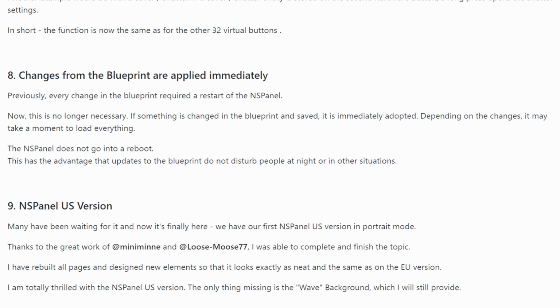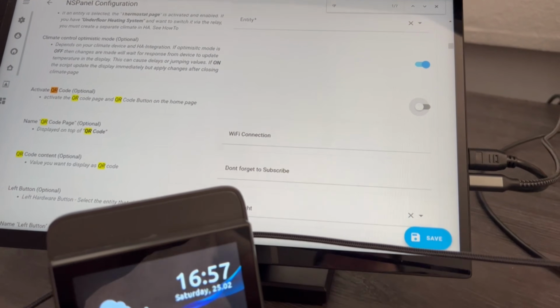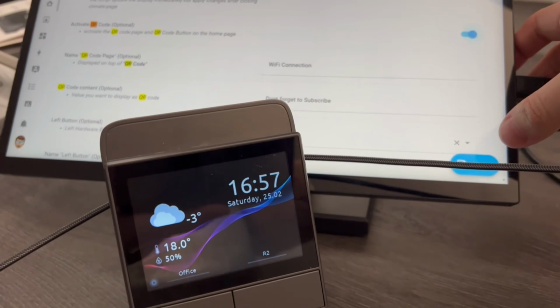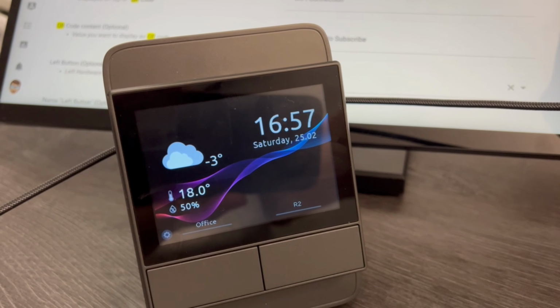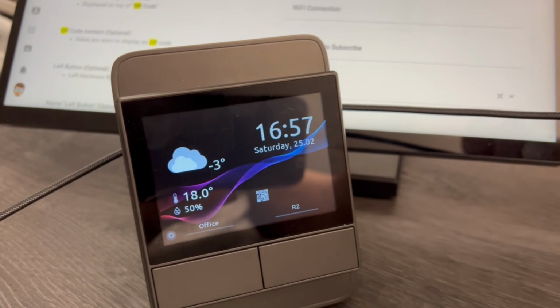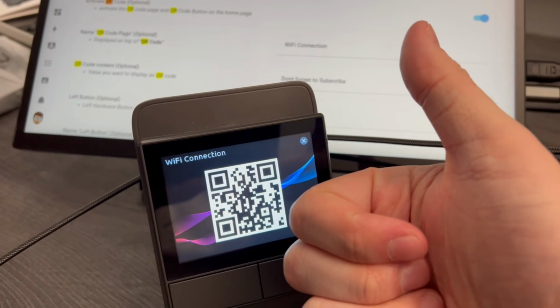Next up, we've got feature 8, and this one is probably my favourite feature of the entire update. It's the fact that any change you make within the blueprint is now automatically applied instantly. This feature is a game changer, especially when you're designing your panels. So if you have your panel set up on your desk and you're turning things on and off, or moving things around, you'll actually see it reflect on the panel. So here, for example, if I turn on the QR code, you'll actually see the icon automatically pop up on the panel, and then I can start using it.